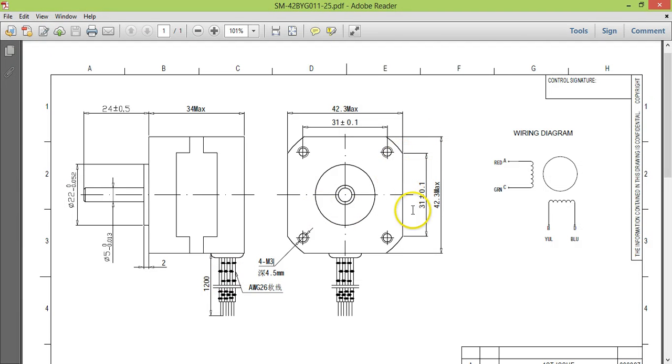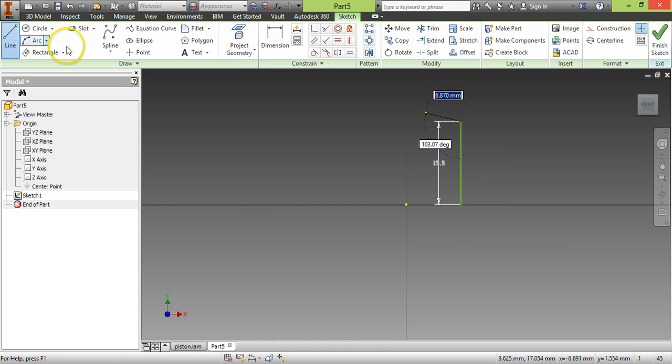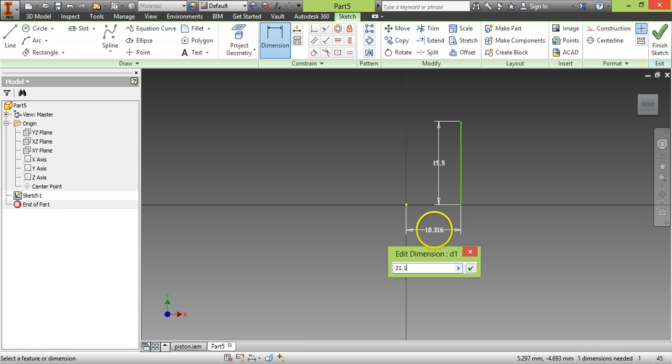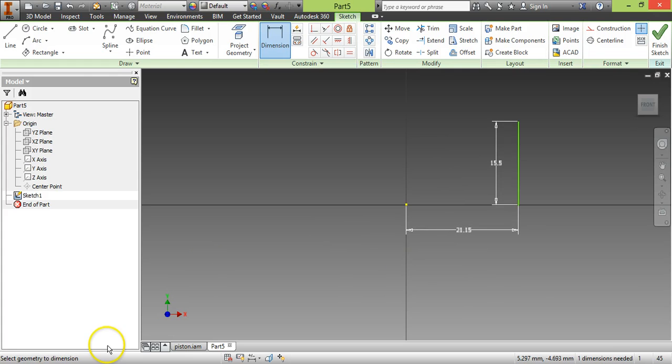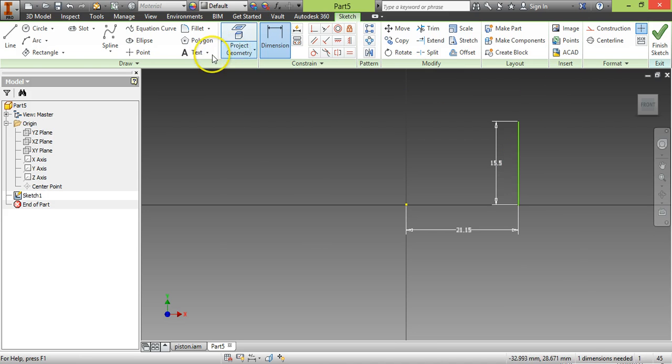So this length is 31 millimeters long. And then the total width of the thing is 42.3, and it's symmetrical. So we can use those dimensions to draw this base. Because the one length was 31 millimeters, each of these side lengths is going to be 15.5. And because the overall width was 42.3, this length is going to be 21.15, I believe. 42.3, yes, so 21.15. So that's our first line.